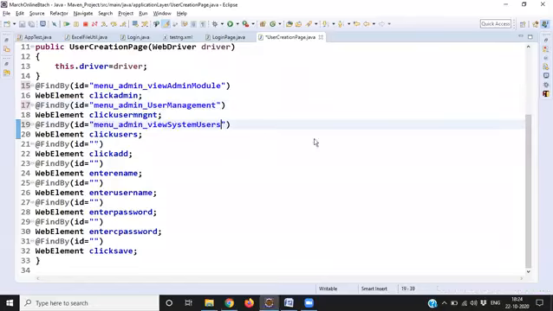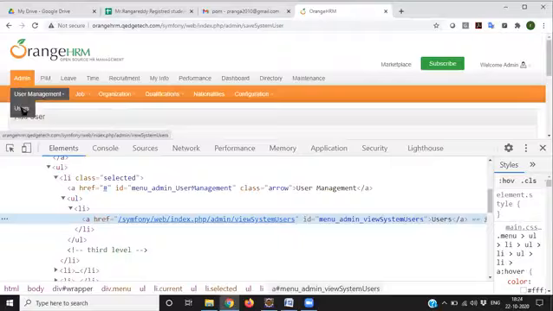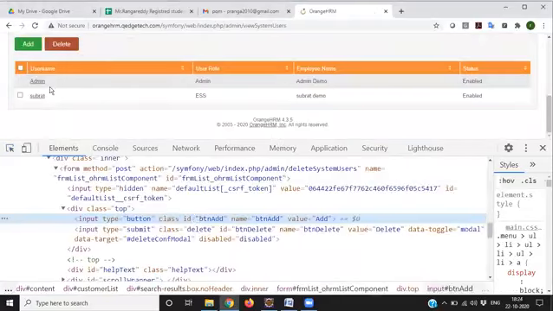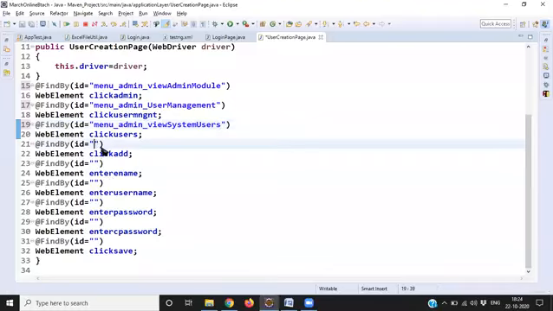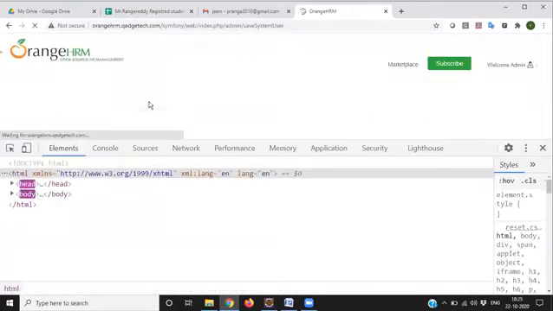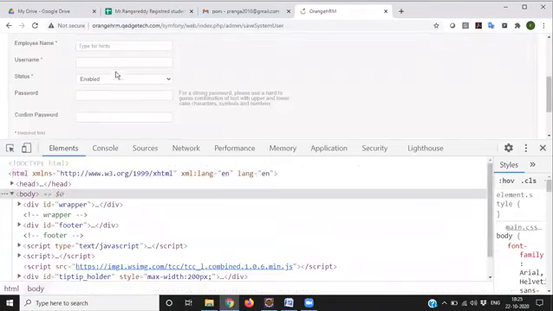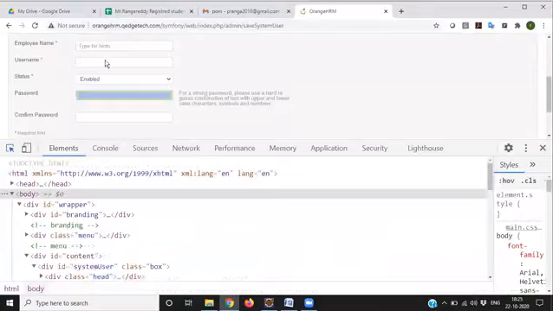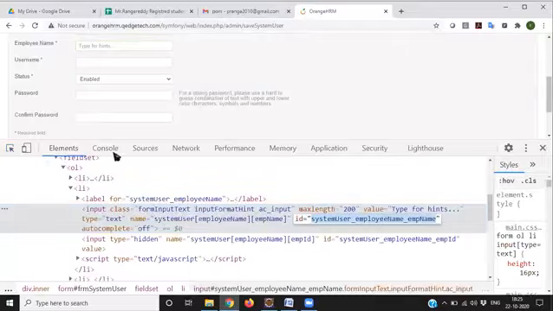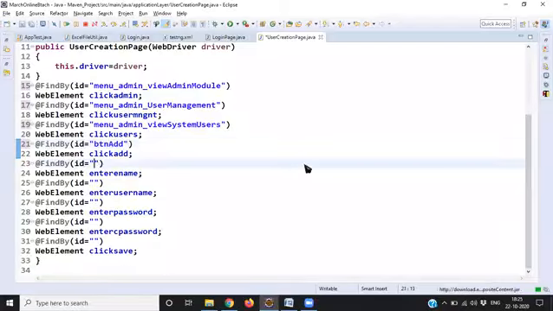Next, we want to click on the add button, yes or no? So we give an id for all of them, no restrictions, the id name is up to you. This id value is for clicking the add button. Next, after clicking the add button, we get that form. What do we get there? Employee name. Give the locator for employee name, we give id, copy the id value. Developers give something different, copy that id value.